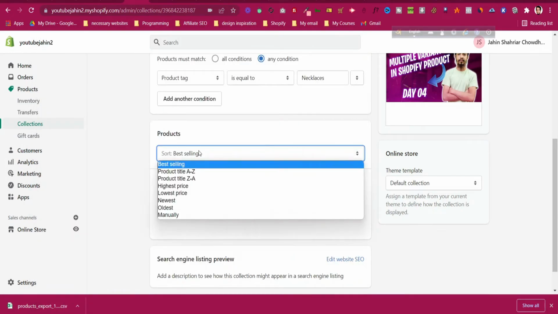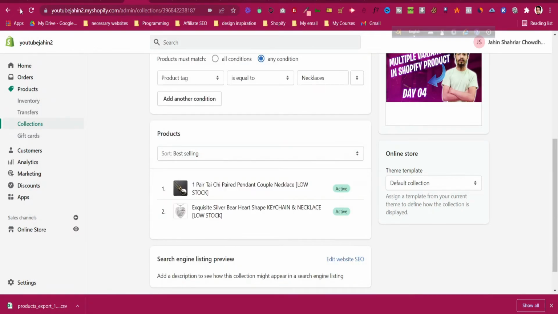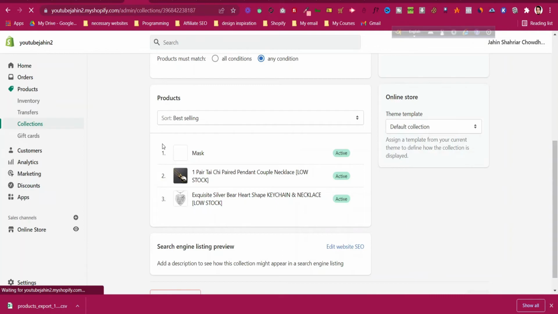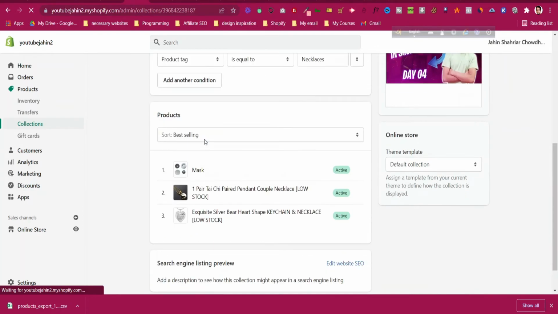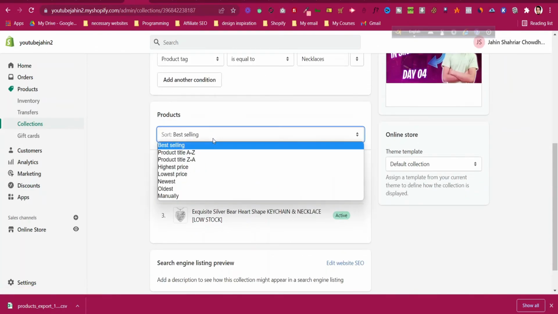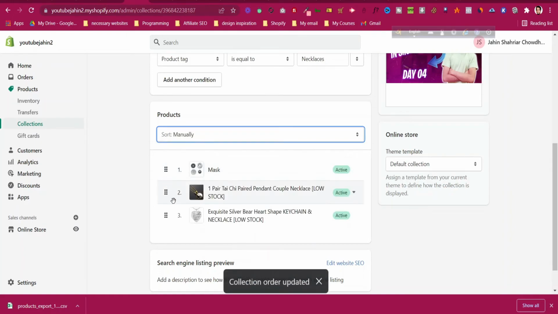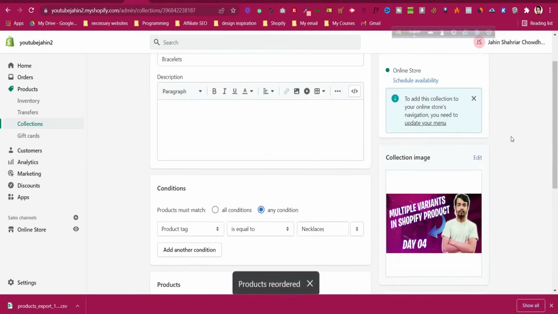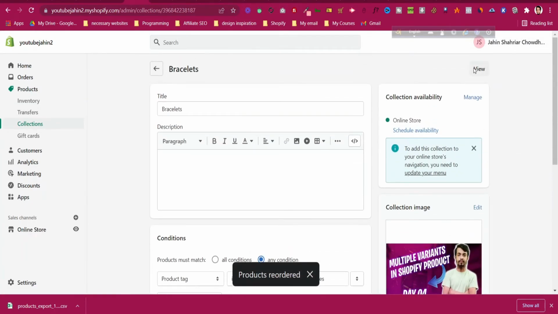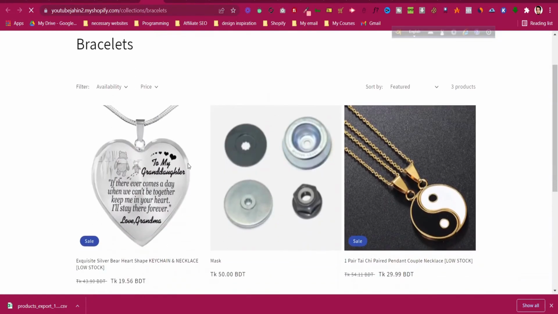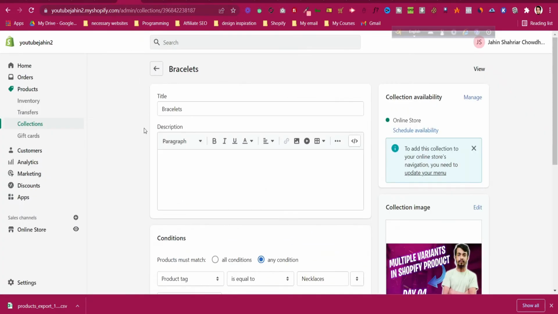Another thing is you can also do this ordering manually. So if I refresh this panel right now, it will have the 3 products because we have added the necklace tag to another product. Right now you can see the mask is also added to the necklace collection. So now I can do the manual ordering. Like if I want this product to be shown first in that listing, I can just drag it to the top and it will be automatically saved. Now if I view it, you will see this product has been added in the top position.